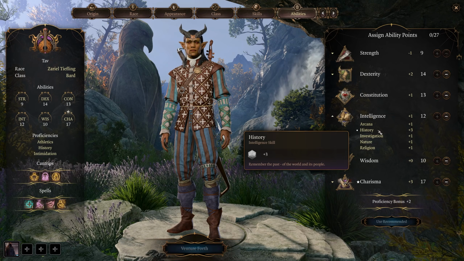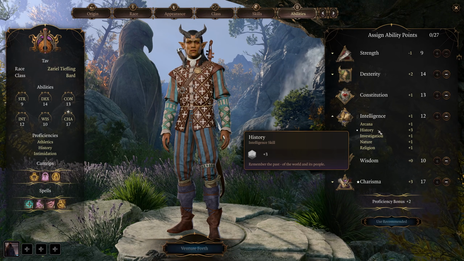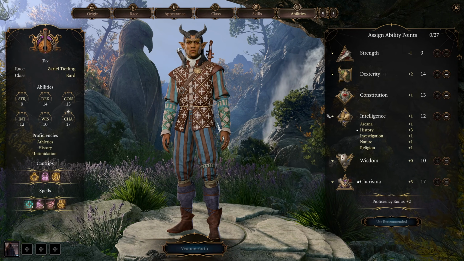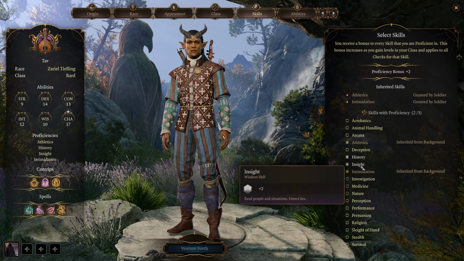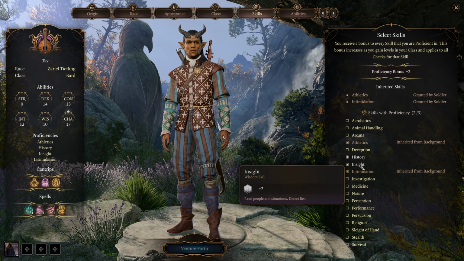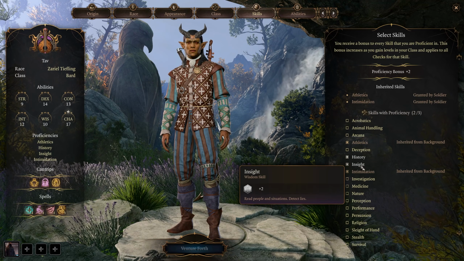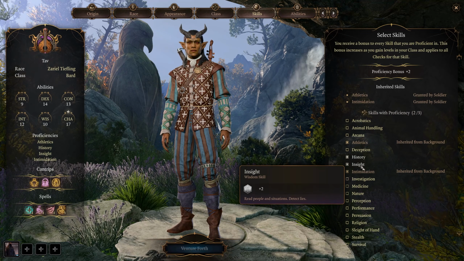My proficiencies, as I call it. I get that +2 to history there, right? So it's easier for me to do history. Or you know what? Maybe I'm talking to someone and I don't know if they're lying. Well, you know, I have actual insight. So this allows me to detect whether or not they're lying. And maybe I pass, maybe I don't.